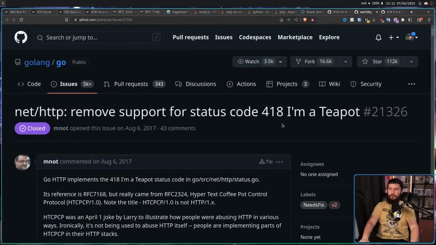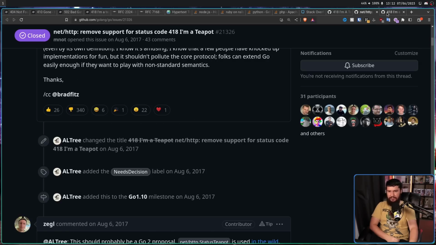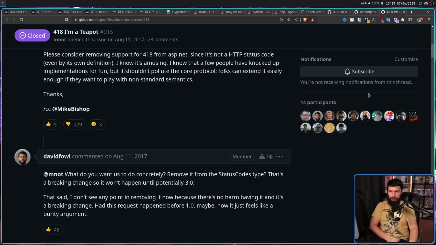As such, when Mark Nottingham went to make the same plea over on Golang and ASP.NET, he got basically the same response and got laughed out of the room because nobody cares. 418 is in use, so it doesn't matter if it's not official, it is a real status code, much like Nginx's 444. There are a lot of interesting arguments being made in these threads. Maybe I'll do a dedicated video on specifically that. I don't know, we'll see if it happens in the future.